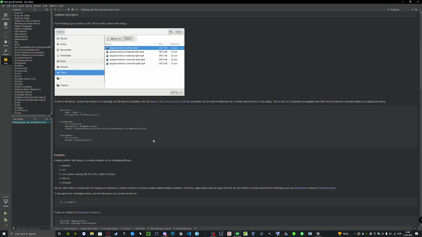All open. Oh, that looks very, very easy. And then the current file or current files properties can be used to determine the currently selected files in the dialog. The file and files property is only updated after the final selection has been made by accepting the dialog. Well, that looks very easy then. Just need to call fileDialog.open. Cool.